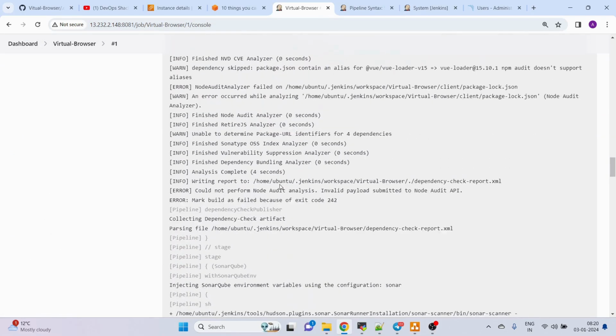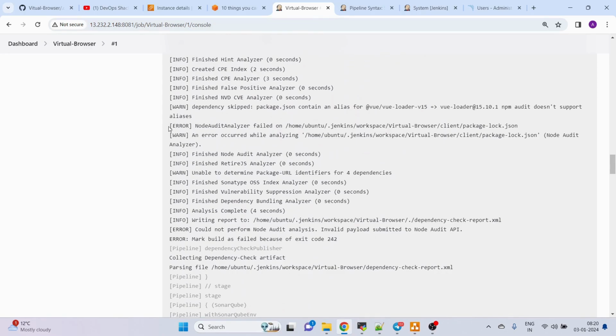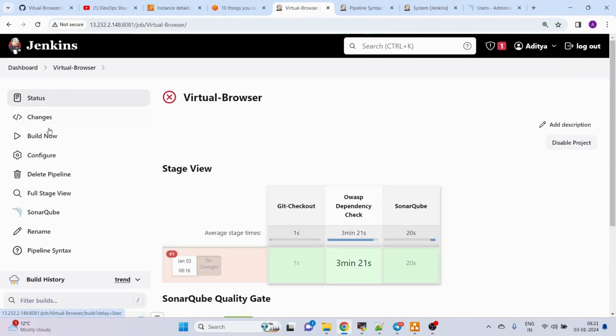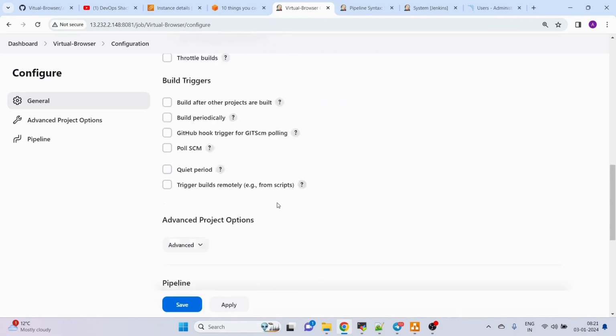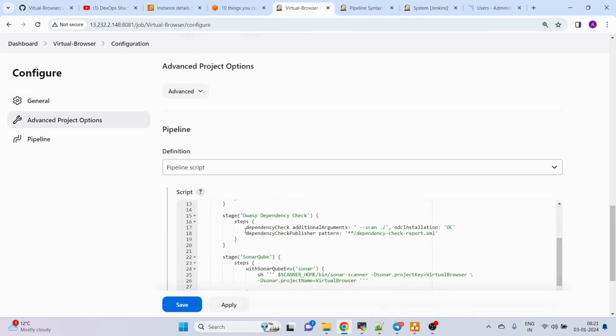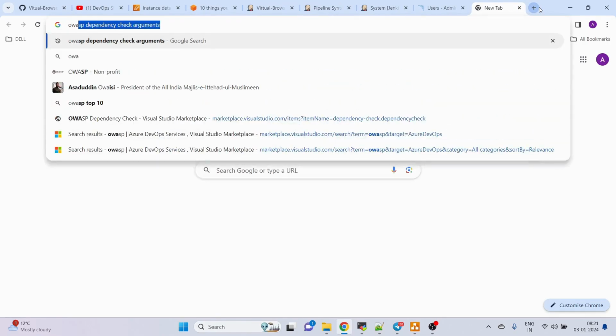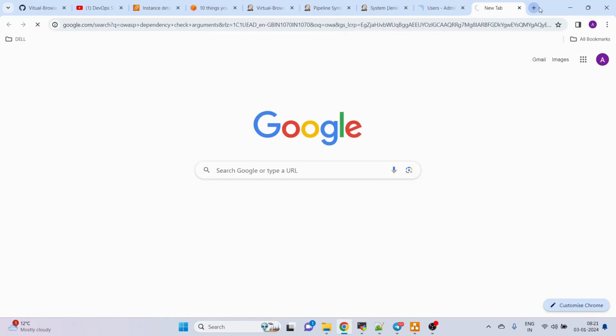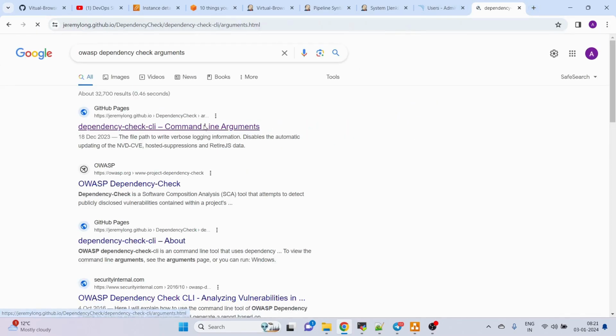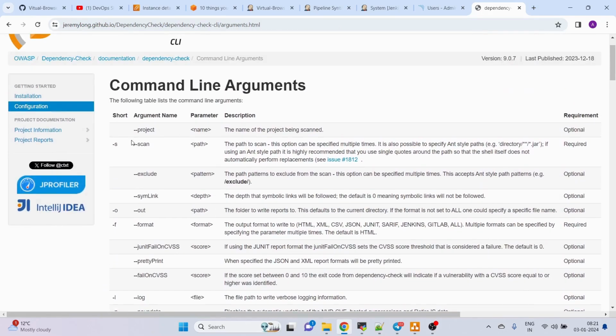If I scroll down, you see what failed: node audit analyzer. Okay, how do we fix it, right? So a very important thing that you should never forget is this part: additional arguments. You see, as of now we are just using one, right? But there are hundreds of arguments available. Where can you find them? You can just simply type OS dependency check arguments. The first link that comes, you can just click on it, and you see there are lots of arguments.